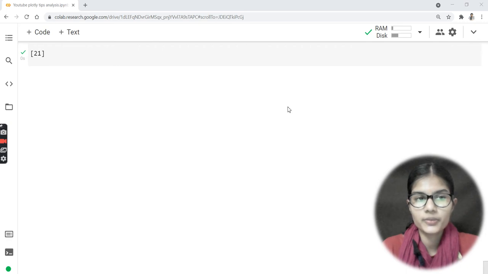So in the previous video, we saw how we can make a box plot. We discussed the box plot in a very detailed way, what details the box plot gives us and how we can make it. Now in today's video, we are going to discuss the histogram.